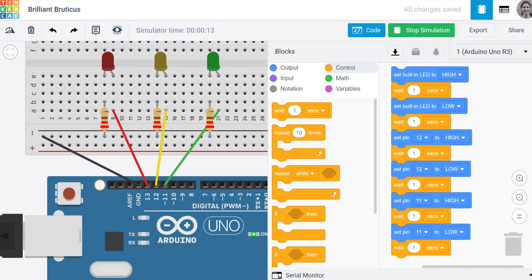So that's what you should see. If you want to change the time, you can change it, like 3 seconds instead of 1 second, 3 seconds, 4 seconds, etc.